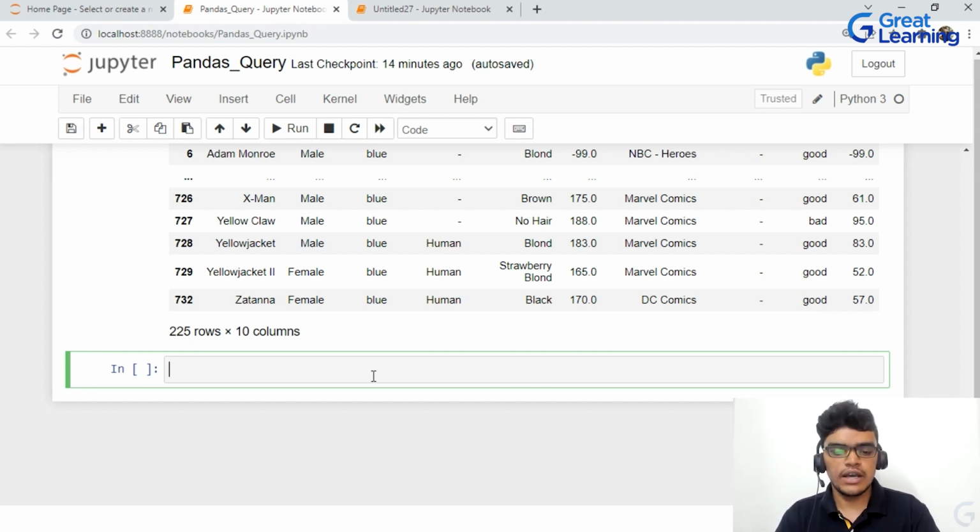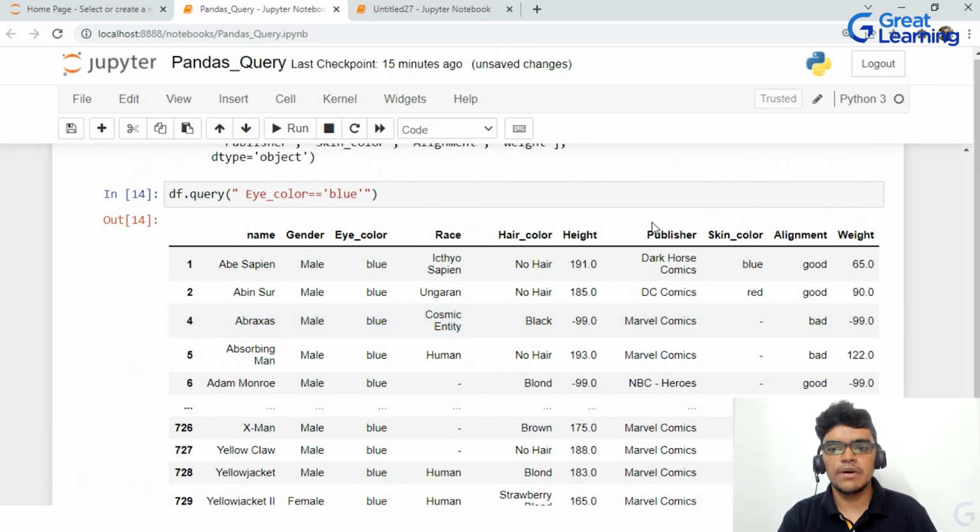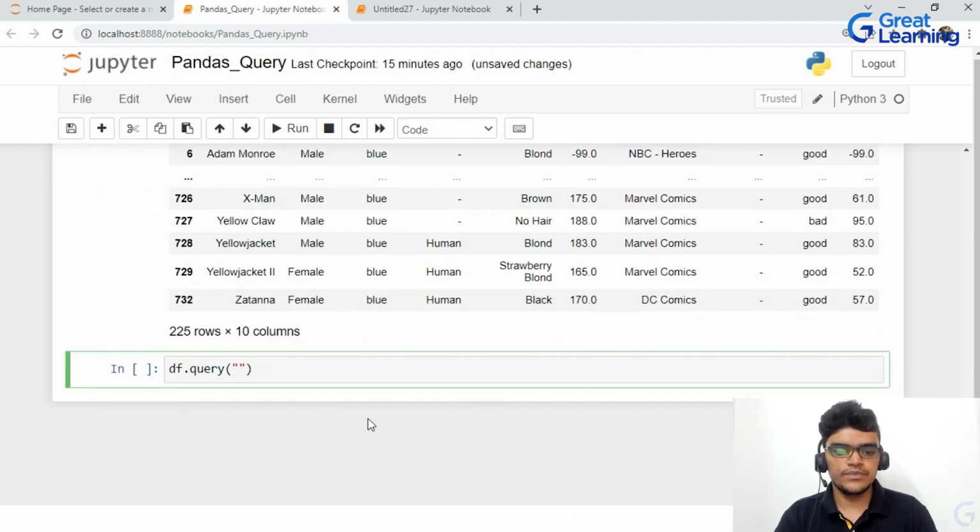So what I will do here, I will just write df.query, and inside this let me give the condition. I will give the condition, let's say publisher is DC Comics, and also I will give the condition as eye color as blue. So let me write here eye_color is equal to blue, and as the second condition I will give publisher is equal to DC Comics.